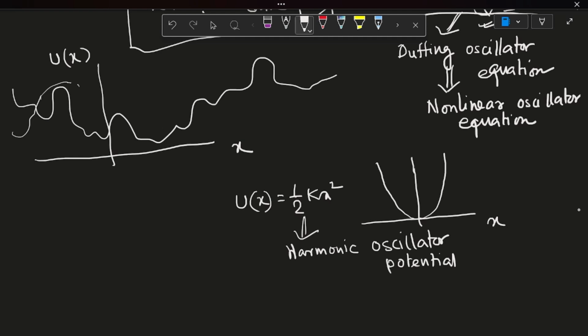Now, if you have any general kind of potential, it can be of different kinds. Whatever the potential form is, whenever you have a local minima, for example, suppose you now focus on this region. If your system is trapped here and performs motion with small amplitude, then any arbitrary potential around a local minima can be treated as a harmonic oscillator potential.